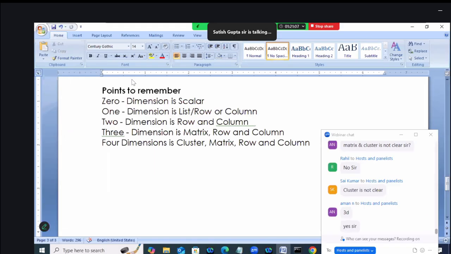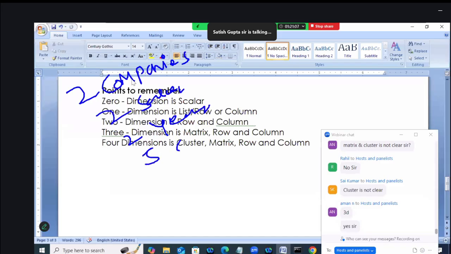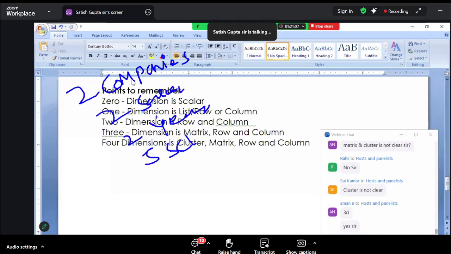Okay, now grouping. Assume that you want to represent sales of two companies. How many companies? Two. How many salespersons? Two salespersons. How many years? 2 years. How many months? 5 months sales. Two companies means clustering. You are grouping, right? Cluster is nothing but a group. Now this is my array.